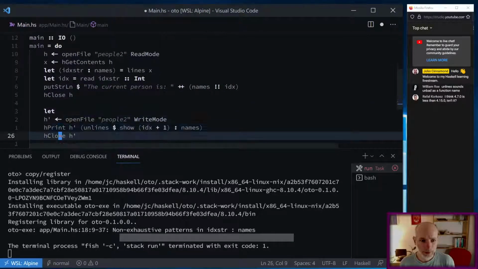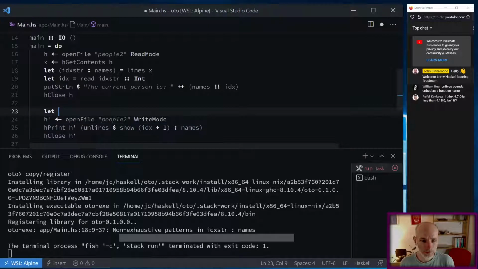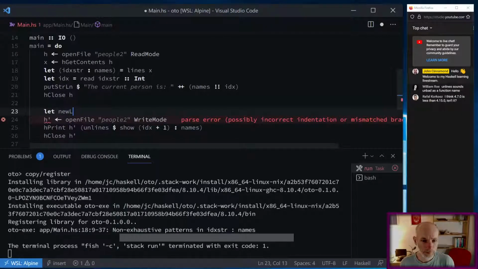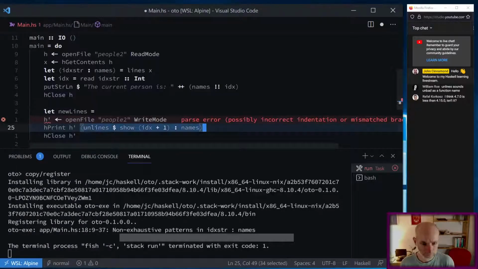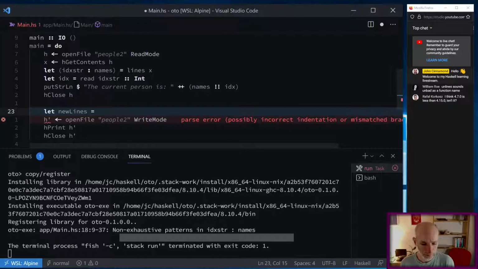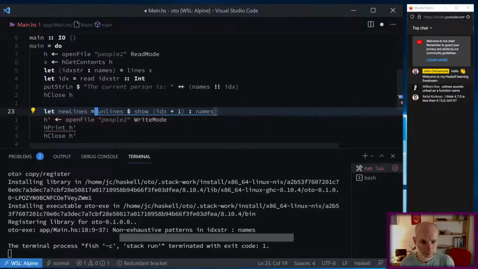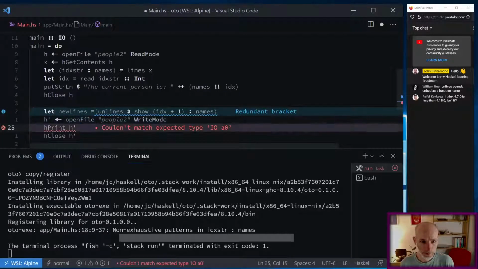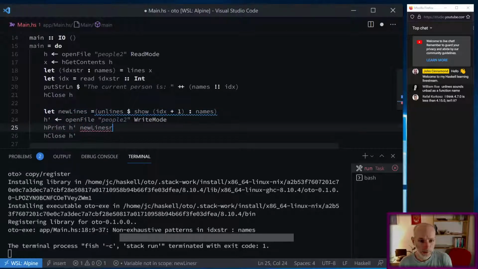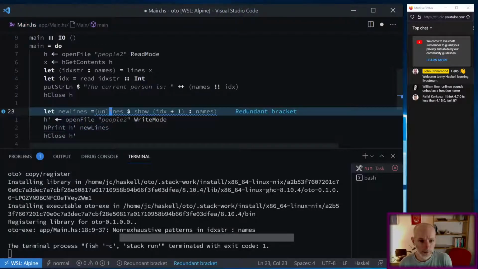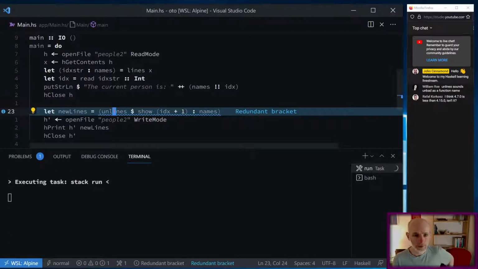Let's try building this first. So let's... new lines equal, and then this stuff. Oops. New lines. I don't think that's going to be enough. I can try it, because there's no reason my new lines can't also be lazy.